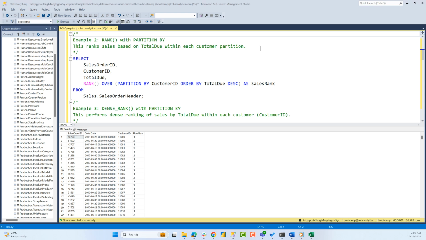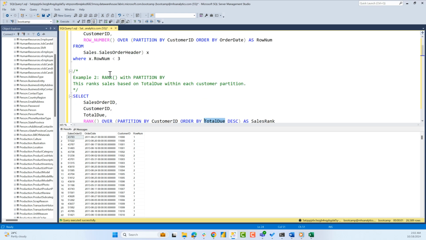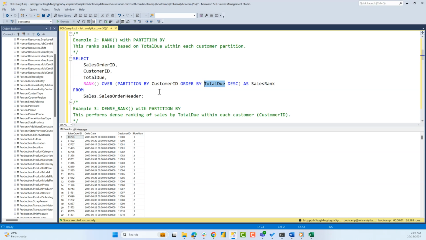It's just you getting the sales of each customer, like the number of times the customer made a purchase. You want to get the sales for each time a customer made a purchase, and you want to get the total due in a descending order. So I'm selecting the sales order id, customer id, total due. In this case, I want to partition based on the customer, and I want to rank them based on their total due, that is the amount of sales they made.